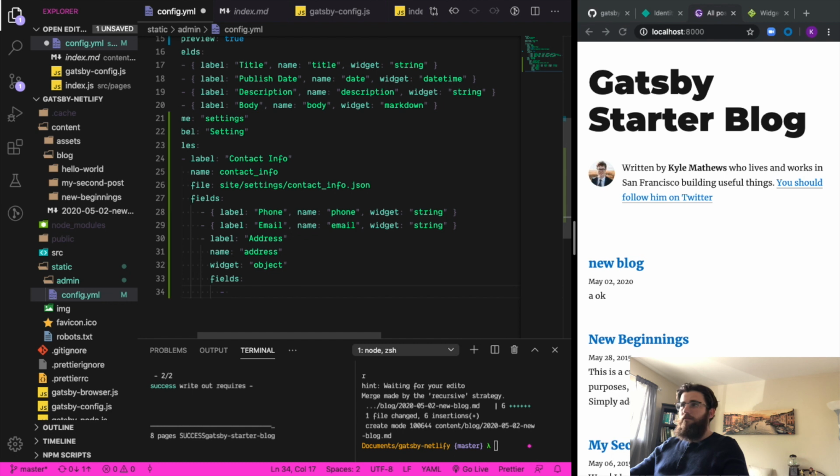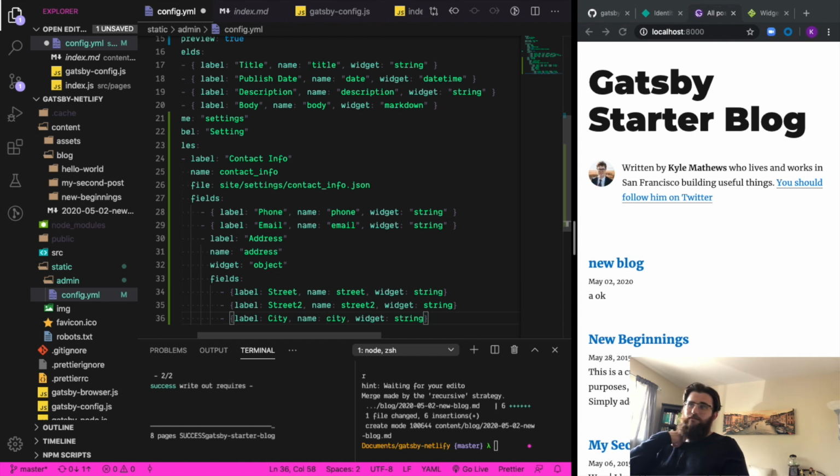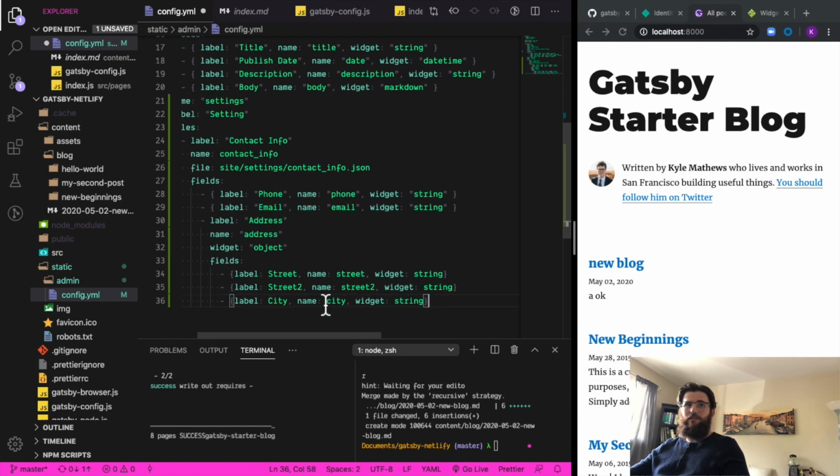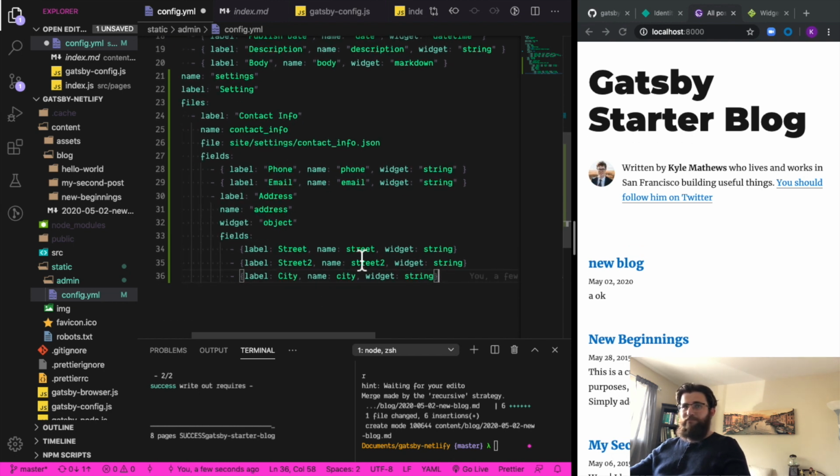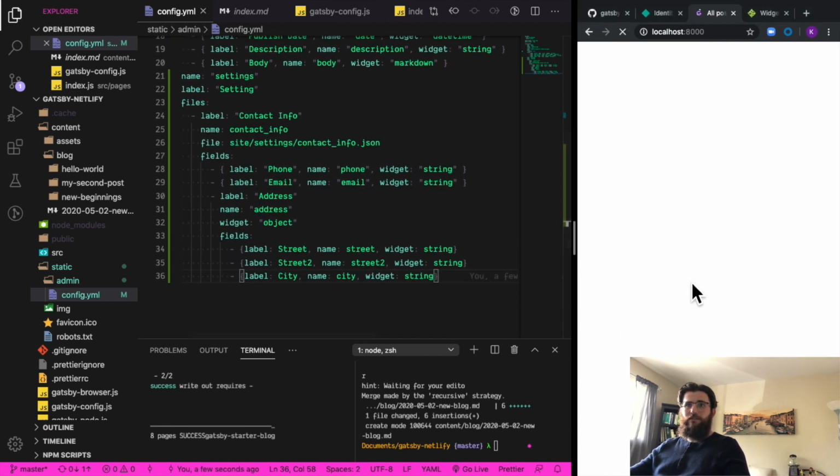Okay, so fields. Now this first one, address, we need a street. Okay, and we'll do another one for street 2, and then we'll do another one for city. Okay, and this should be fine. Obviously you'll want to do state and country and zip and all of that, but this is fine for now. So let's save this, make sure the site still works.